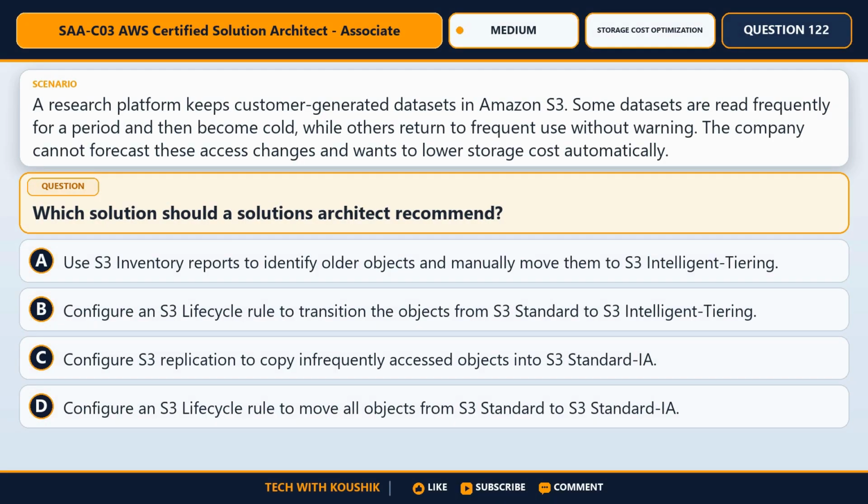Question number 122. A research platform keeps customer-generated datasets in Amazon S3. Some datasets are read frequently for a period and then become cold, while others return to frequent use without warning. The company cannot forecast these access changes and wants to lower storage cost automatically. Which solution should a solutions architect recommend?